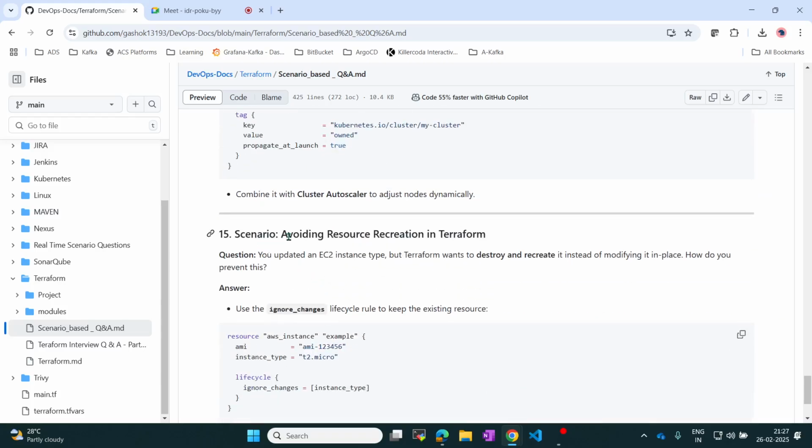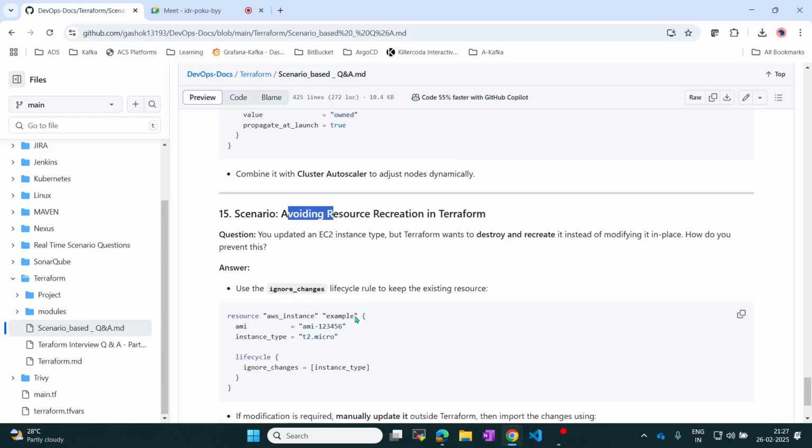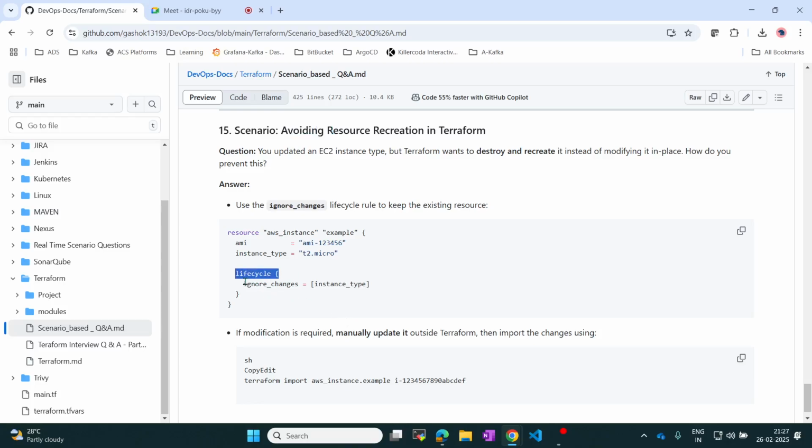And in case you have to avoid resource recreation, like destroy and create again, you can ignore it. How can you ignore? Under lifecycle, you have to pass in ignore_changes. If you want to avoid AMI changes, you have to pass in ami. If you want to avoid instance type changes, you can pass in instance_type. So that you will be able to avoid this destroy and recreate of the resources.